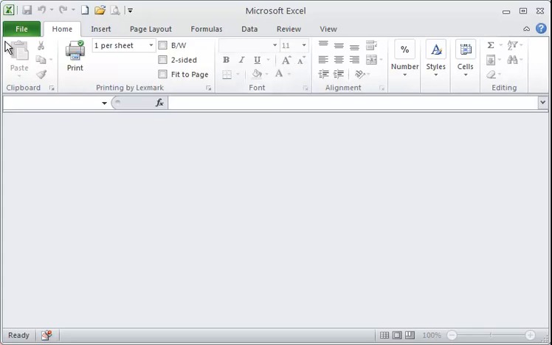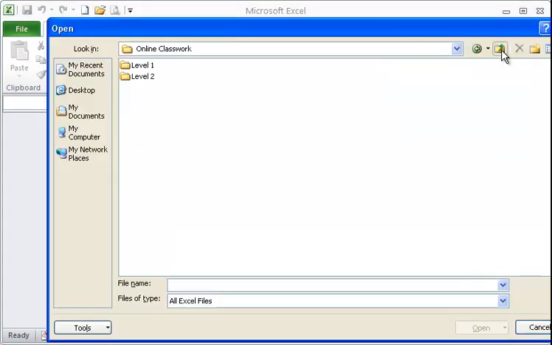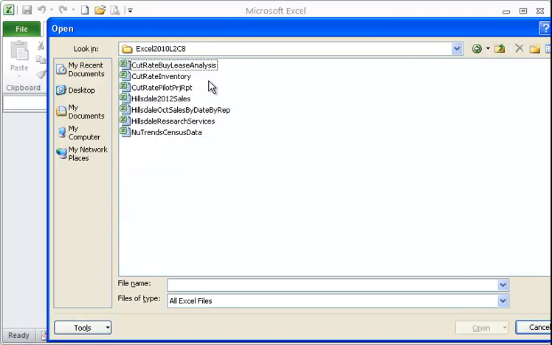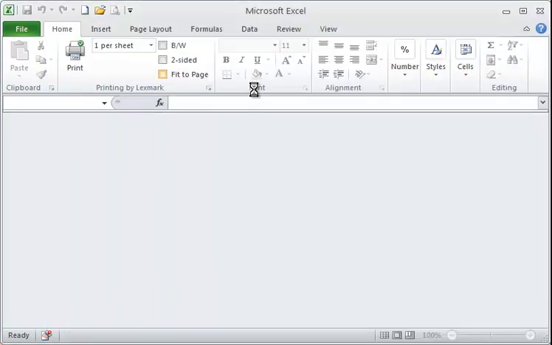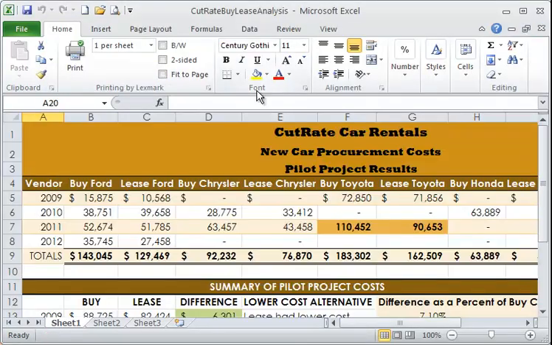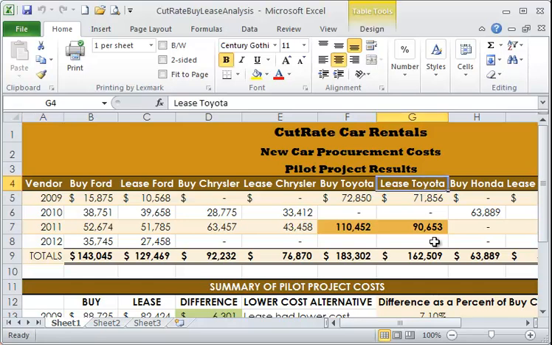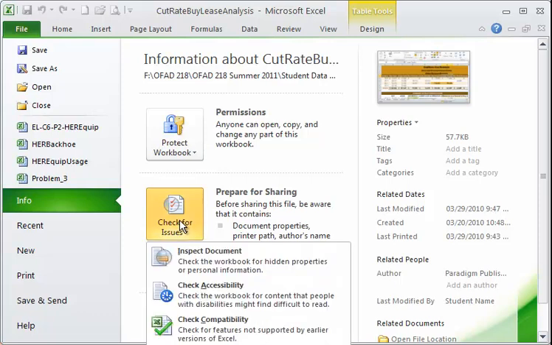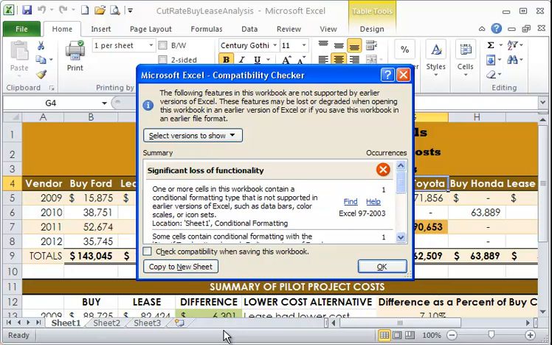So we're going to open up a workbook, again from our Student Data Files folder, and it's called Cut Rate Lease Analysis. They don't have us saving it under a new name just yet, so we'll wait for that. But to check it for compatibility issues, we're going to go again to the File tab, and in Prepare for Sharing, we're going to check for issues, and in that drop down menu you'll see Check Compatibility. And then this shows you the various areas.